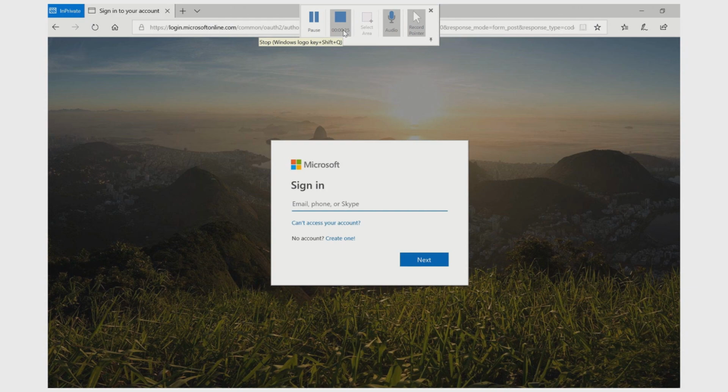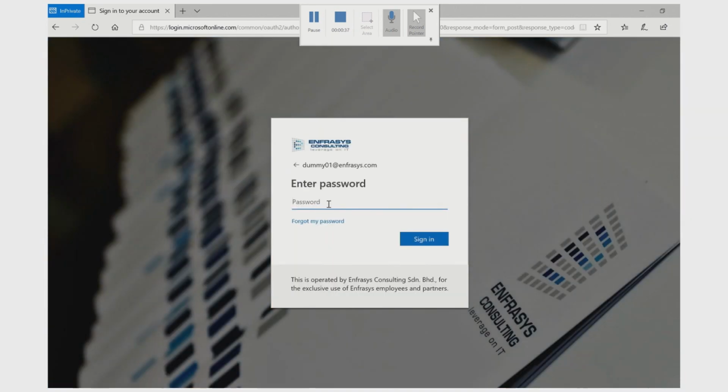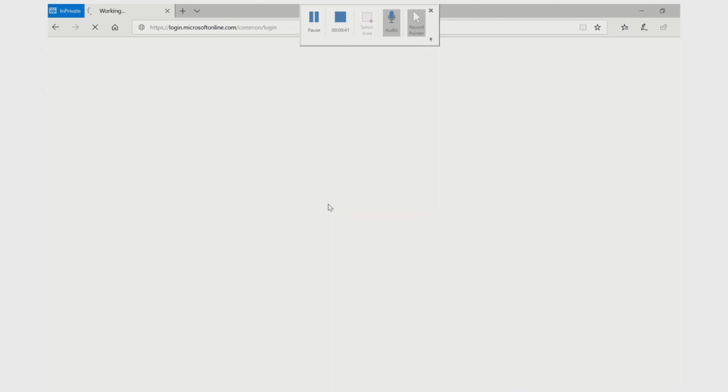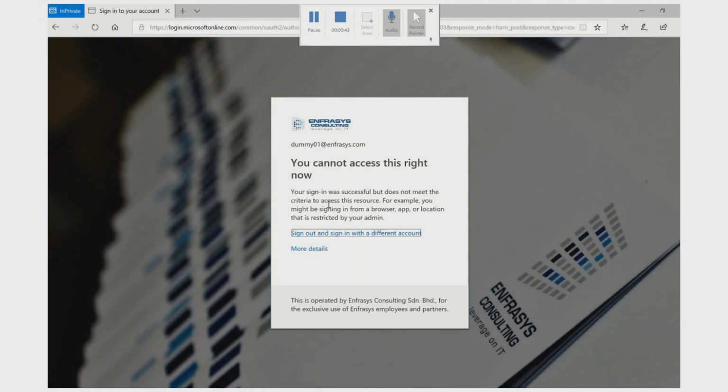Here is the dummy one user. You can see that. Let me key in the credential. Dummy01. Then let's key in the password. So you can see what is the behavior if the user didn't enable the MFA. Your sign-in was successful but does not meet the criteria to access the resources because the user didn't enable the MFA. So the user is blocked from accessing the corporate resources.